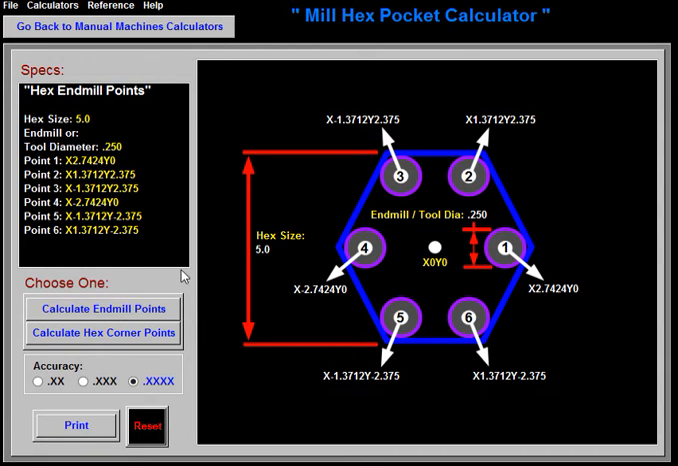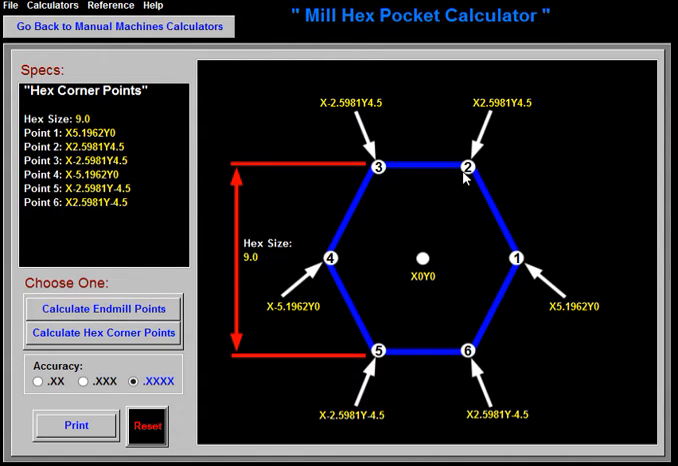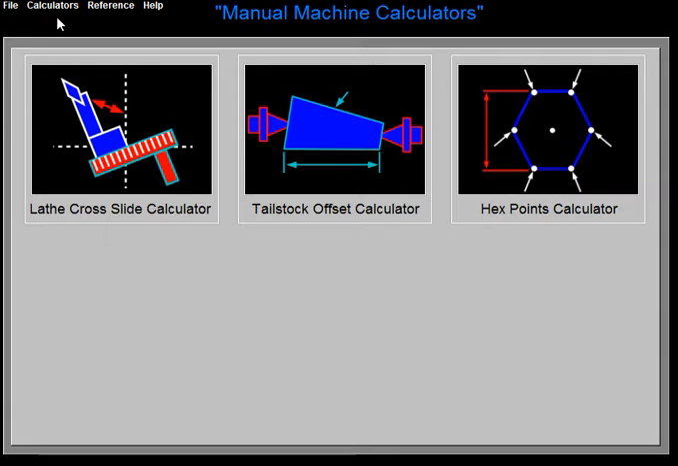Works really well. You just input your end mill or tool size and the hex size. Also useful for drilling corners of hexes inside, based on the size of your drill. And you can also calculate the hex corner points. Like say you've got a 9-inch hex here, and it'll tell you the points on there. So very, very useful. That's our manual machine calculators.